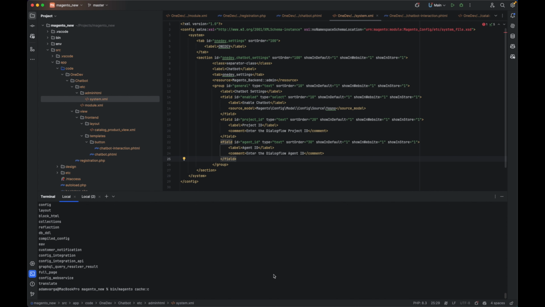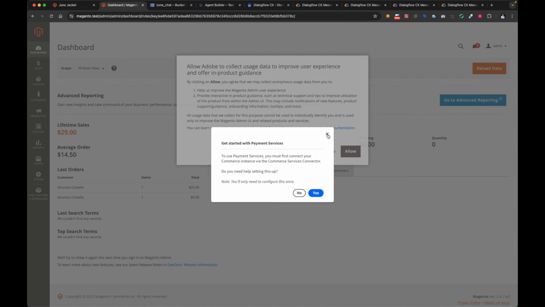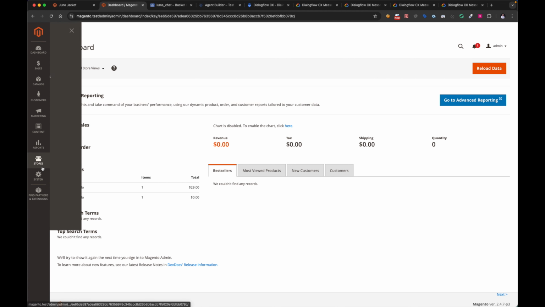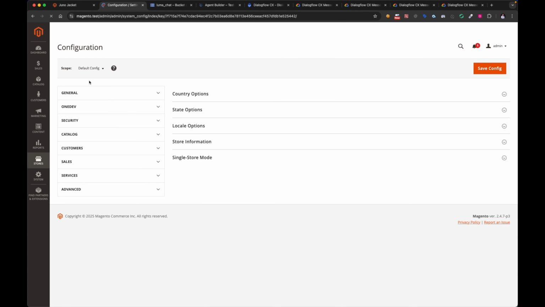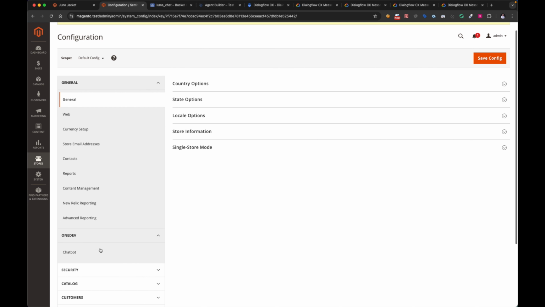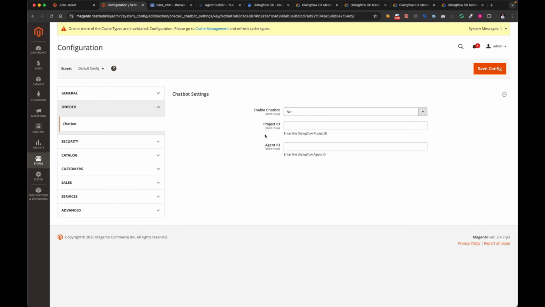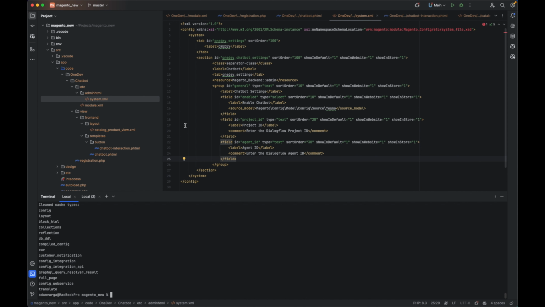Let's quickly clean the cache and check this on the backend area. Under the store configuration, you will see the OneDev tab is created with the chatbot. And here we have these three settings. It looks fine. So now let's create the view model where we can fetch this information.